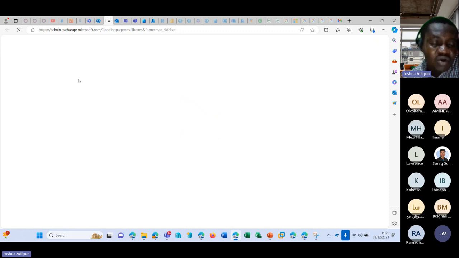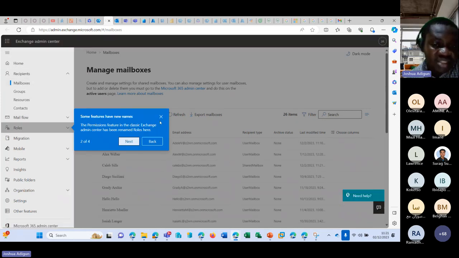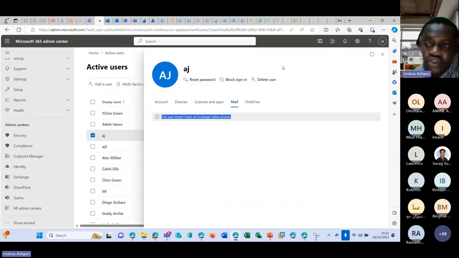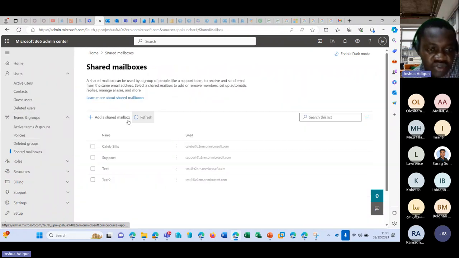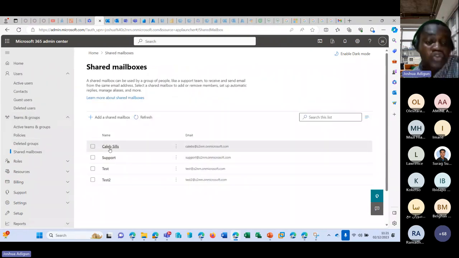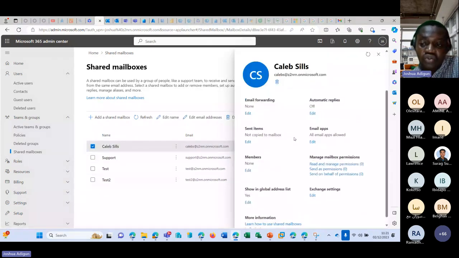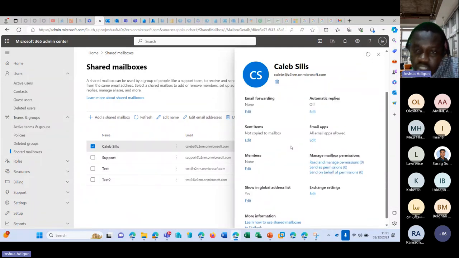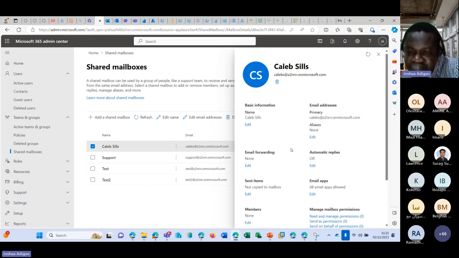AJ would not appear under mailboxes because it does not have a mailbox, right? So anything that appears under mailboxes here means that it has a mailbox. So you don't see AJ here, right? So let's go back to shared mailboxes and let's see, we should have AJ here, Caleb here. So Caleb now, right? I can go back and convert this shared mailbox back to a user mailbox. But I can't do that from here.